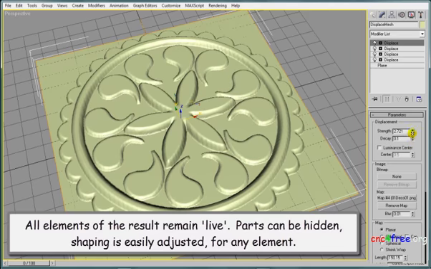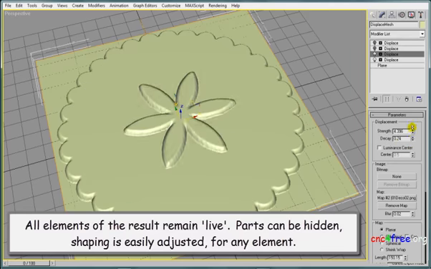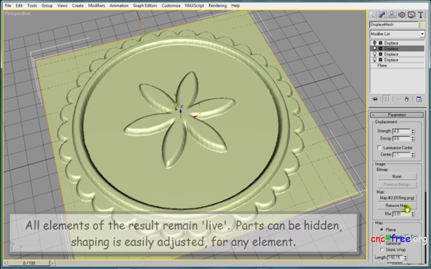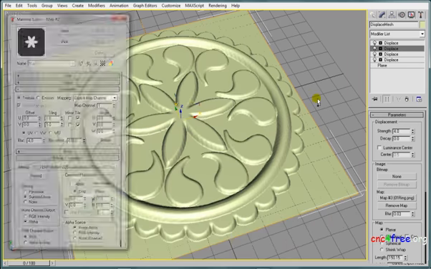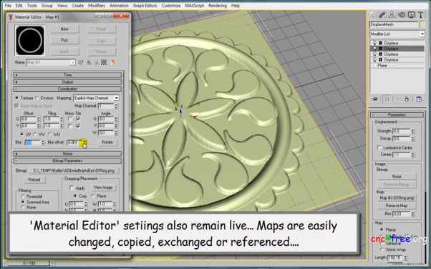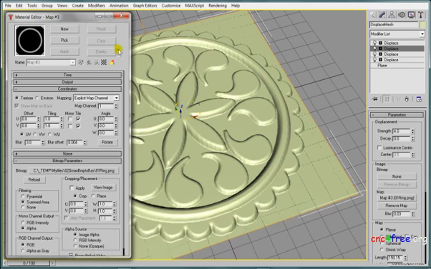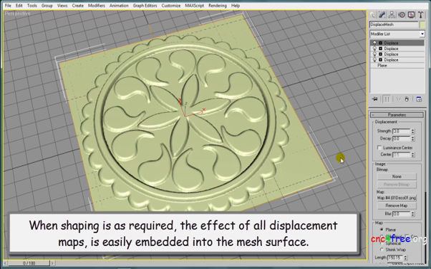All elements of the result remain live. Parts can be hidden. Shaping is easily adjusted for any element. Material Editor settings also remain live. Maps are easily changed, copied, exchanged, or referenced. When shaping is as required, the effect of all displacement maps is easily embedded into the mesh surface.